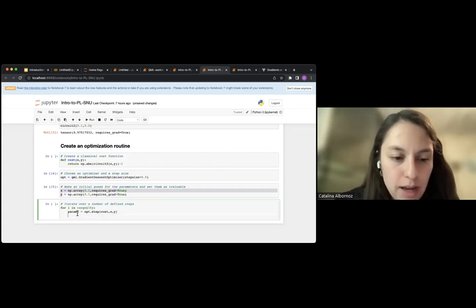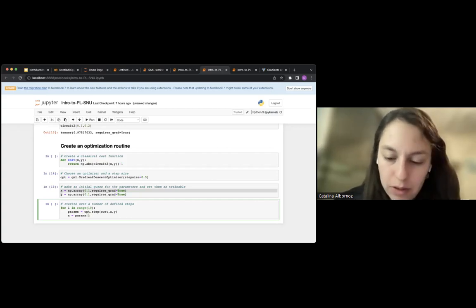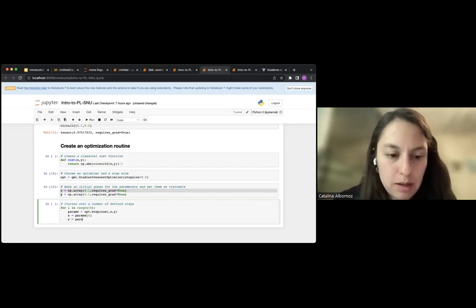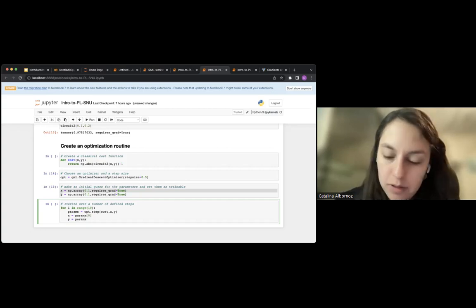Now, note how this function, the step function, returns the parameters all together. So I'll need to extract the value for each. So my new x is going to be the first item within params, and my new y is going to be the second item, so item 1 in params.